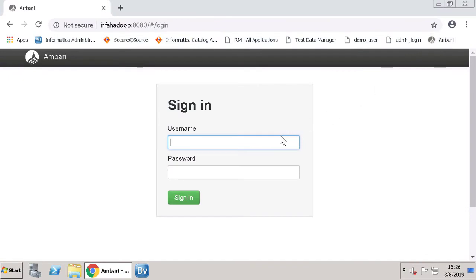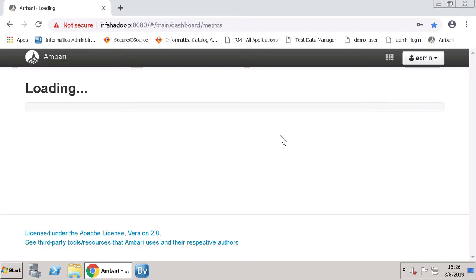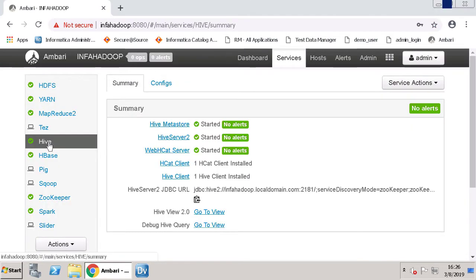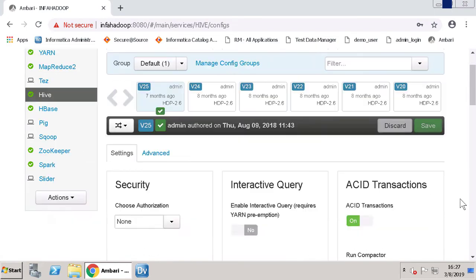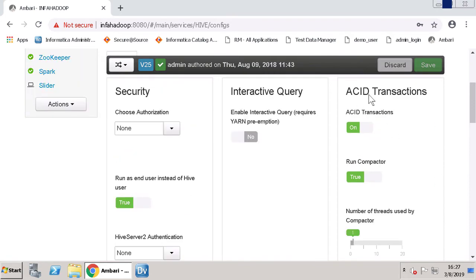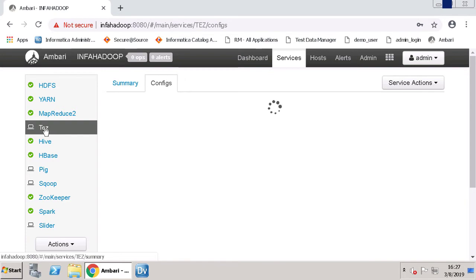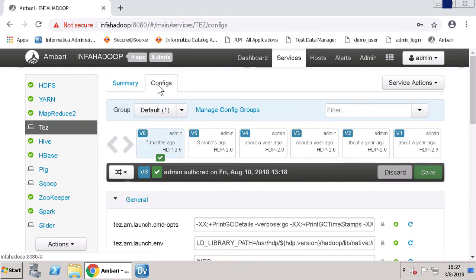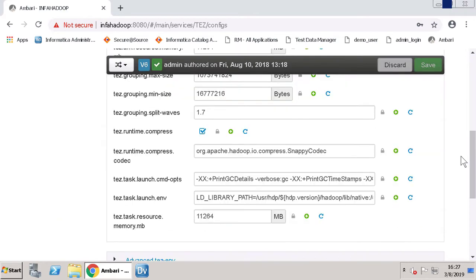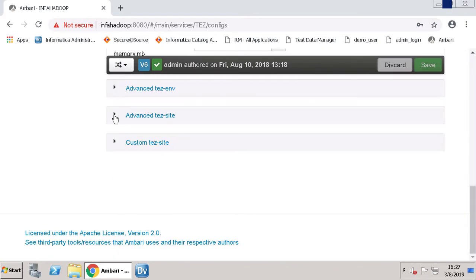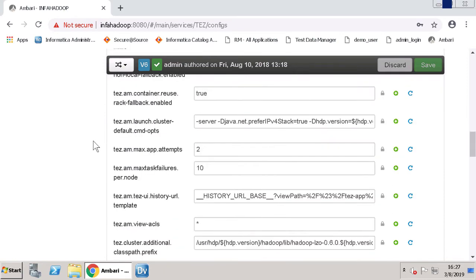Open the Ambari page. Click Hive and select the Configs tab. Here, turn on the ACID transactions. Next, click Tez. Click the Configs tab. Let's set the sort memory to 256 MB.